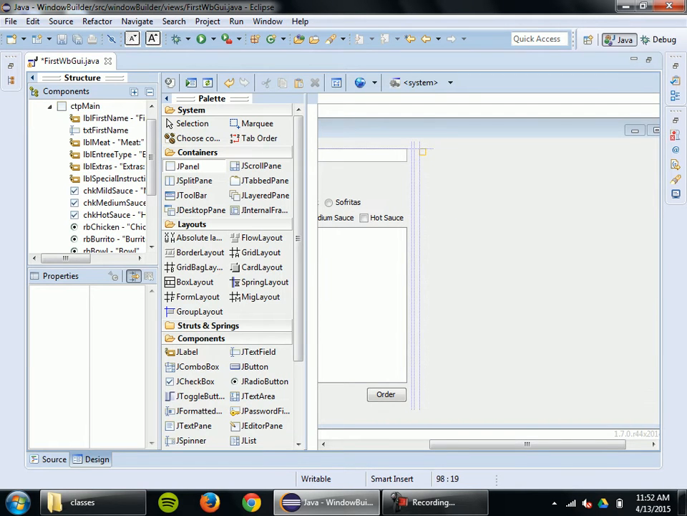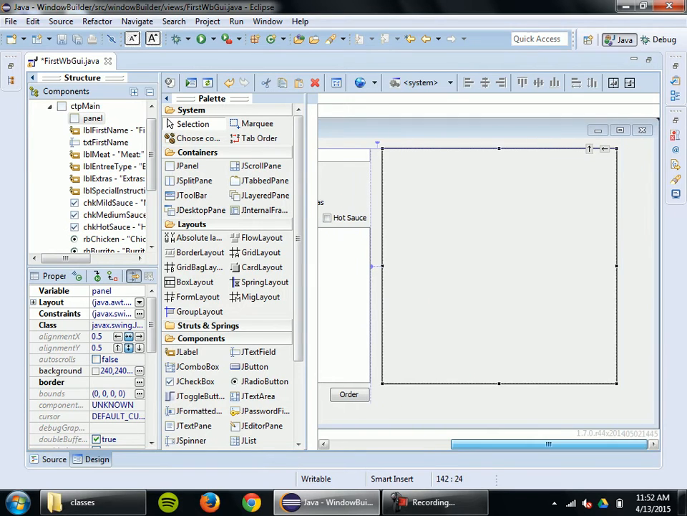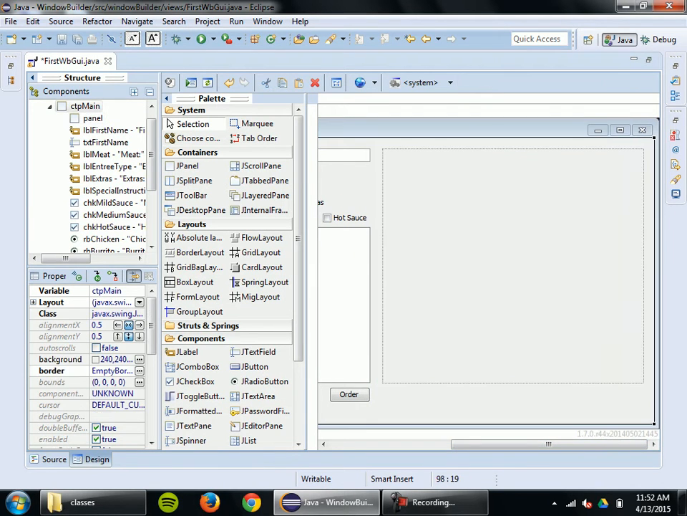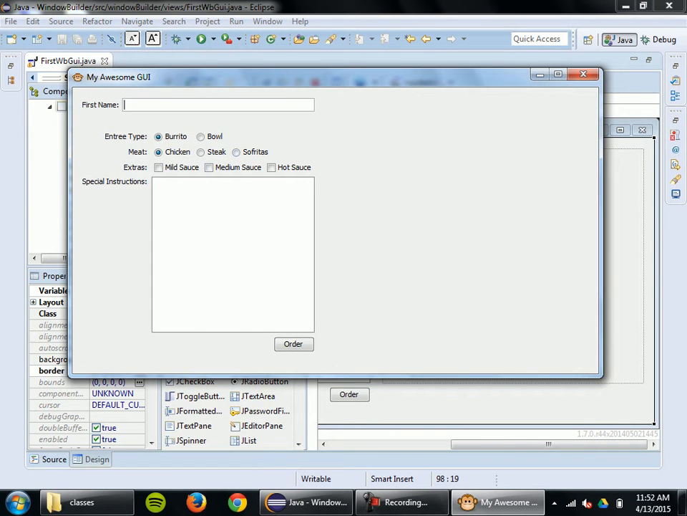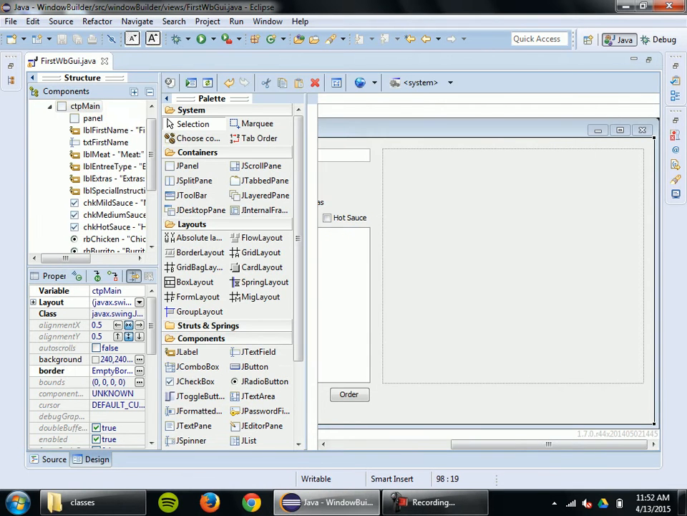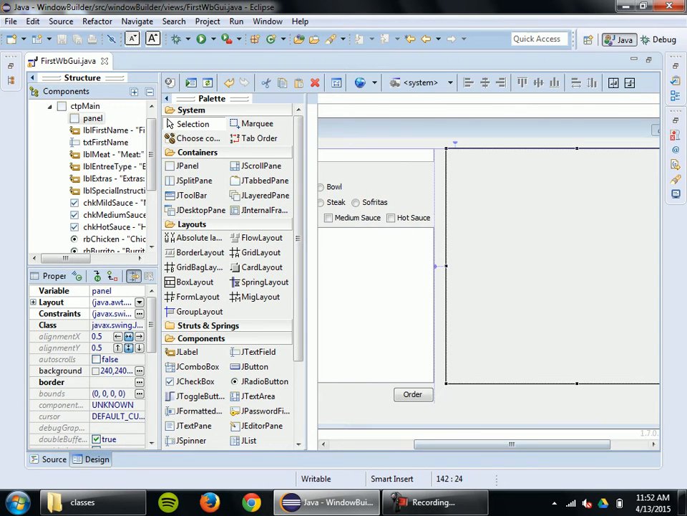Okay, so I'm actually going to drag it out here. Okay, so there's my panel. All right, so a panel doesn't really do anything in and of itself, right? So I put it out there. You can see it actually doesn't look like anything. Okay. However, you'll notice it is on the designer.